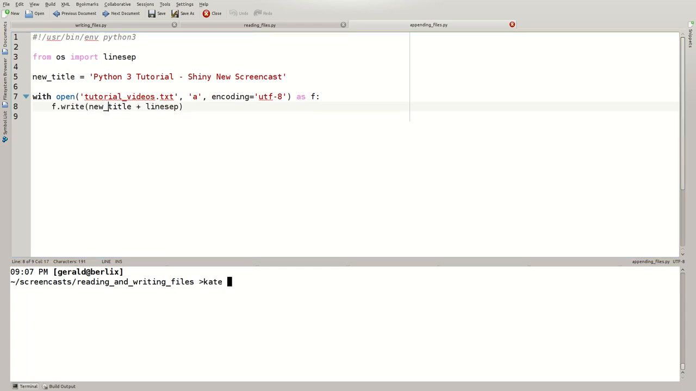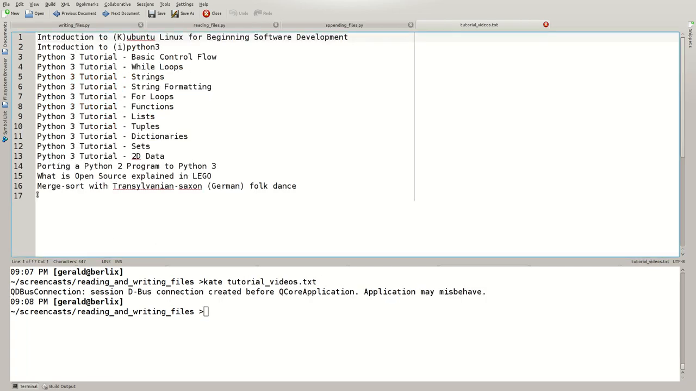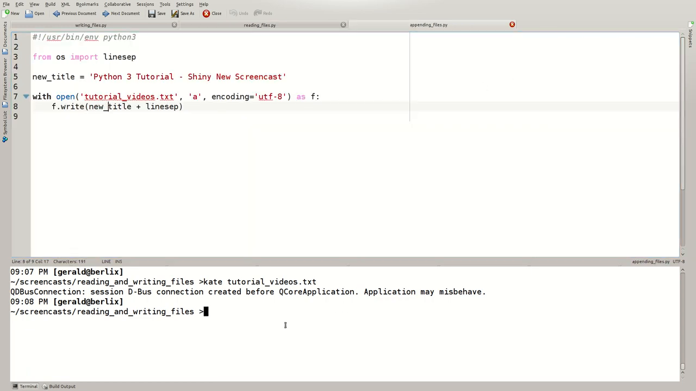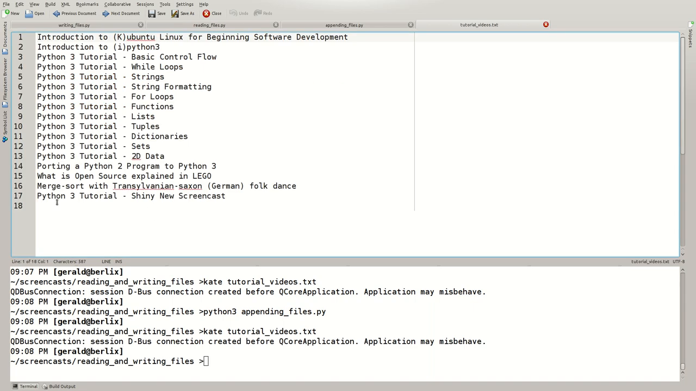I'm opening the file before it gets modified. So here in line 16 we have merge sort with Transylvanian Saxon German folk dance, and if you run this now, python3 appendingfiles, open it in Kate again, tutorialvideos.txt. Now the last video in a new line is Python 3 tutorial shiny new screencast. So that's how you can append to a file.